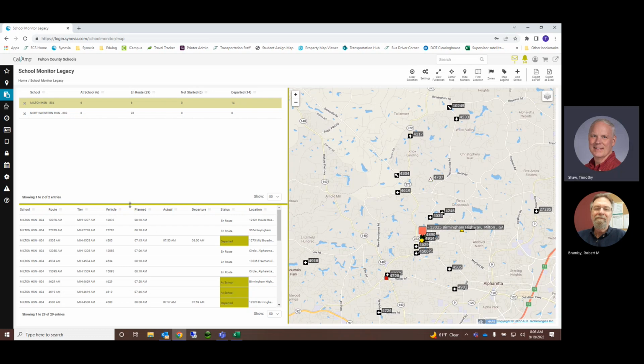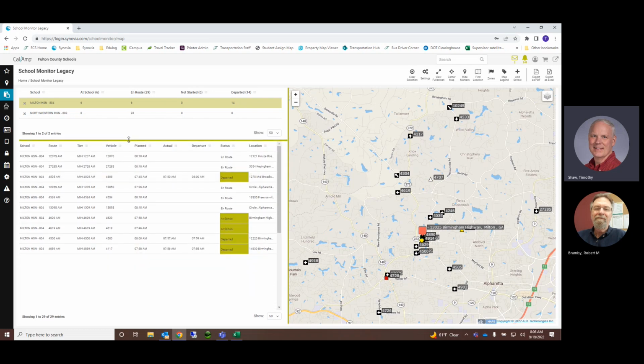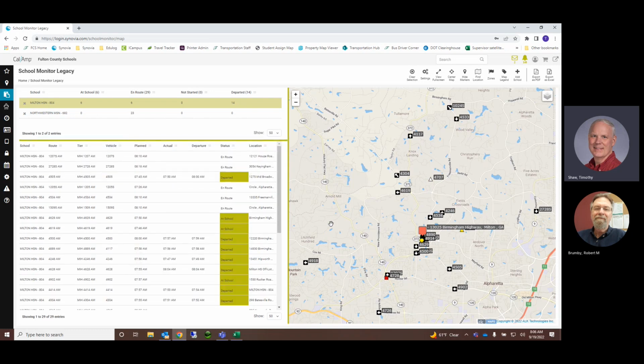I really like this screen because it shows you in one place everything that's happening for your school. It's a very easy screen to use, and it's probably a good one to keep up on a monitor in the front office while things are going on in the afternoon and in the mornings while buses are in motion.